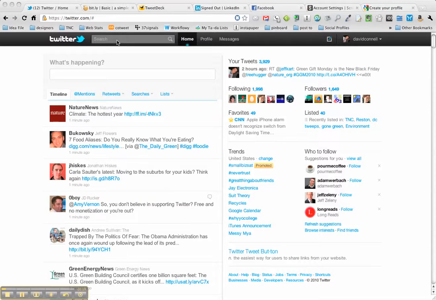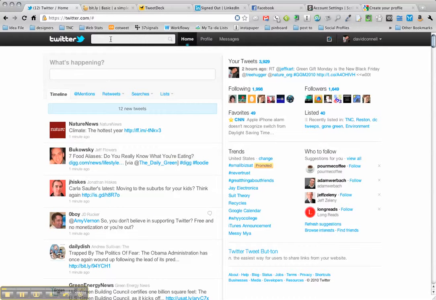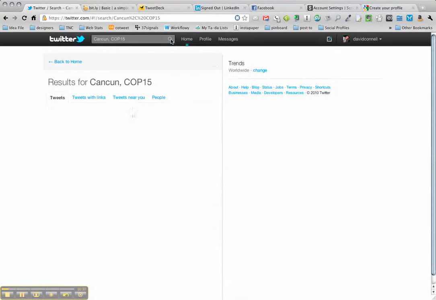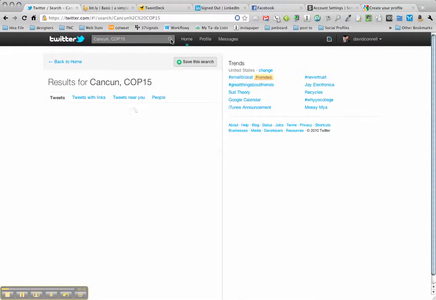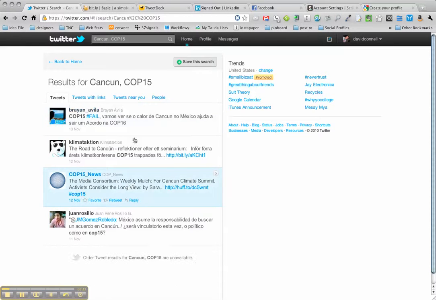So you have a search box up here. So you can search for, say, oh, I don't know, Cancun COP15, and run a search query on that, and it will give all the tweets that mention Cancun COP15. Not too many right now. You can then save this search if you want here. Go ahead and save that. And then I'll show you it goes back.